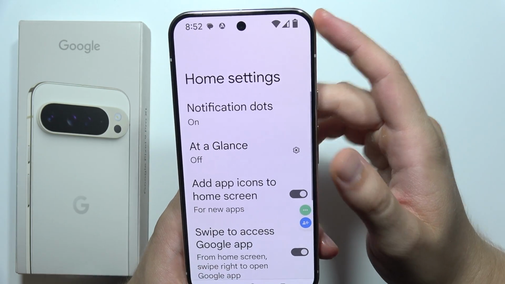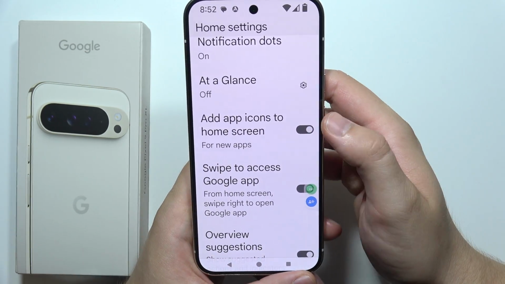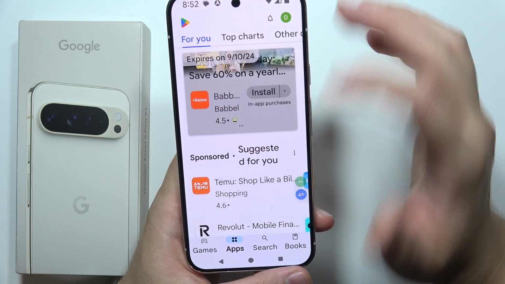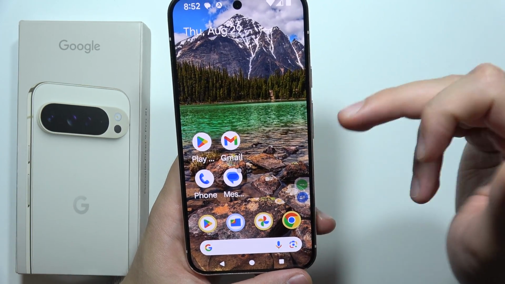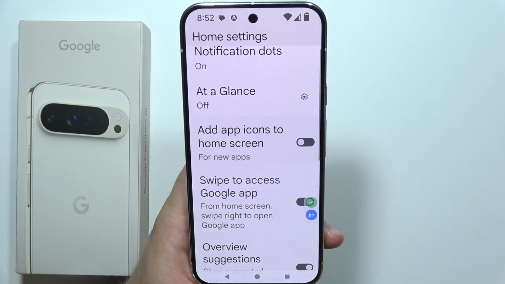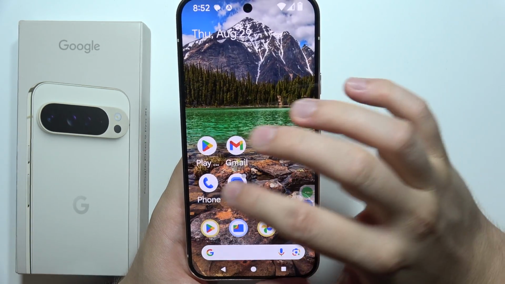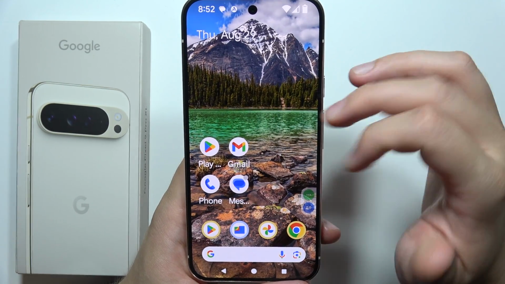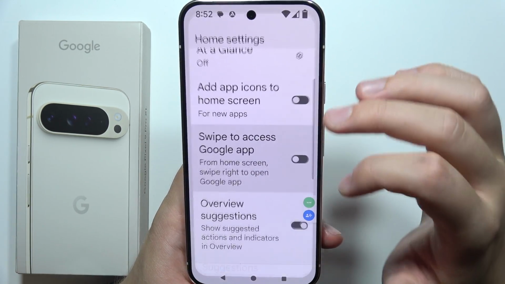So let's move forward. Right here we can add new icons to the home screen. So each time you are downloading something from the Google Play Store, it will be right here on your home screen. So decide if you want to actually turn it on or off. You can also swipe to access the Google application, which is located here. If you want to turn it off, you can for sure do this. And now we don't have this screen.